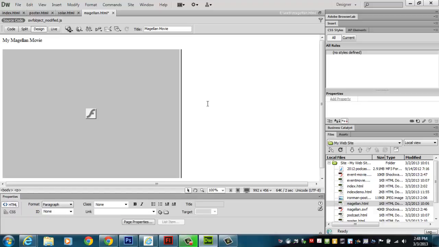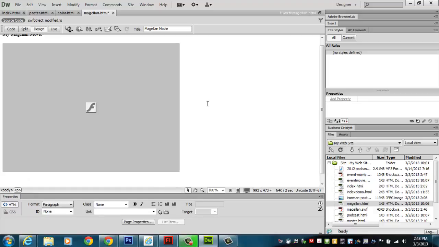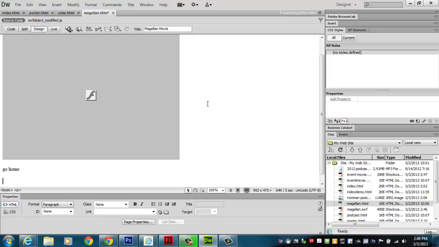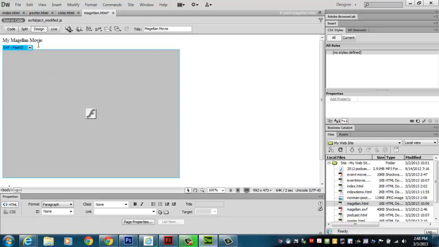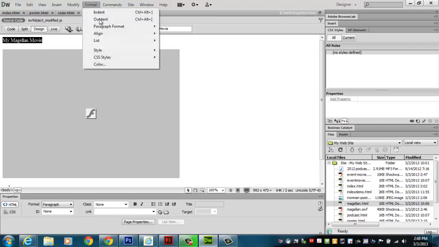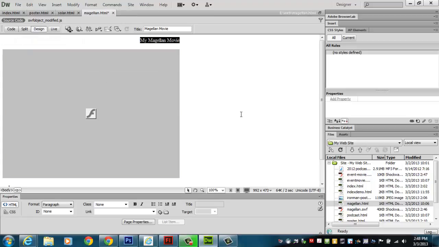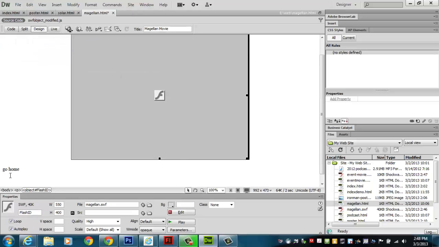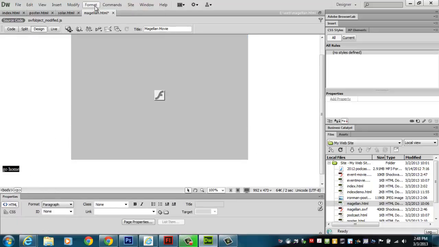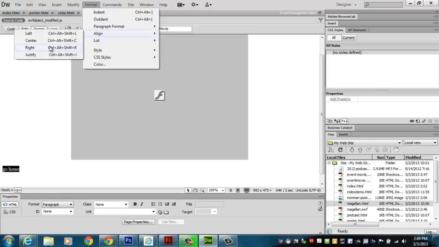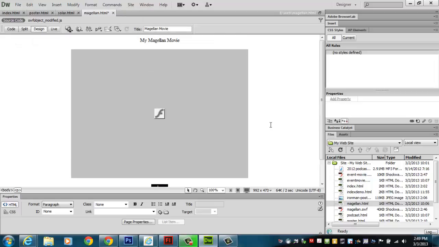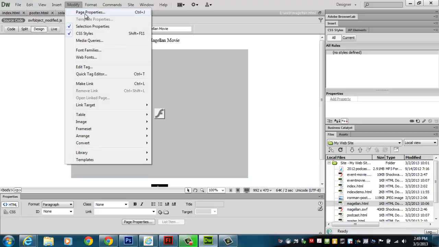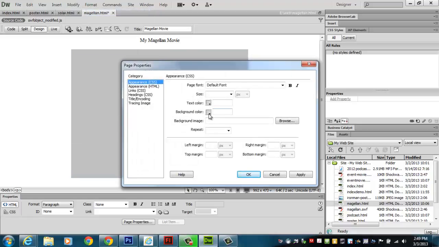Now I'm going to do the same kind of things to this that I did to the others. I'm going to click to the right of it, press enter and type down here, go home. Okay, and then I want to take those things and do Format, Align, Center. I'll click on the Flash movie, Format, Align, Center, and I'll go down here on the go home text and do Format, Align, Center. Good. And I think I'm going to go up to Modify, Page Properties, and make the background color for this one a blue color. I'd like to have a blue for this.